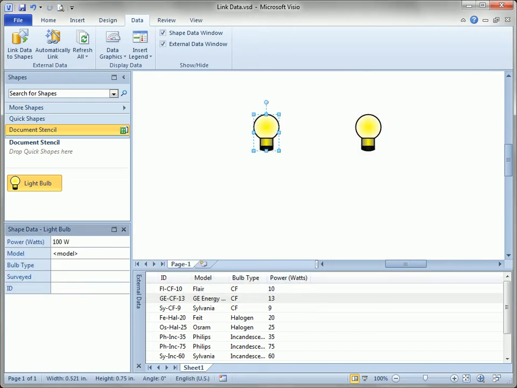So the first one's FL-CF-10, but we don't have any of the attributes for that particular model or that ID. Let's do the second one, GECF13. Now, neither one of these shapes is linked to the data, but they do have IDs that match some of the records in the data set.